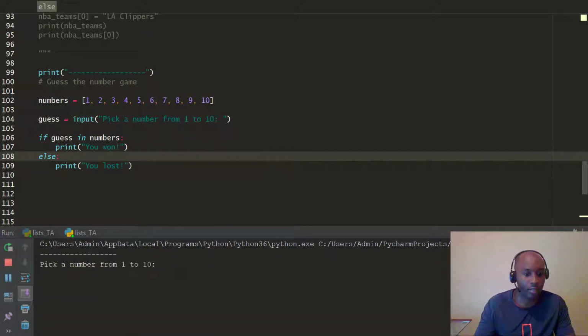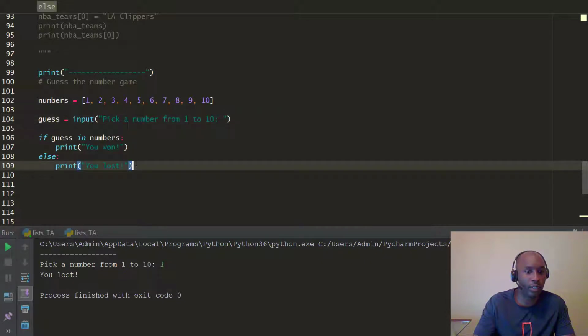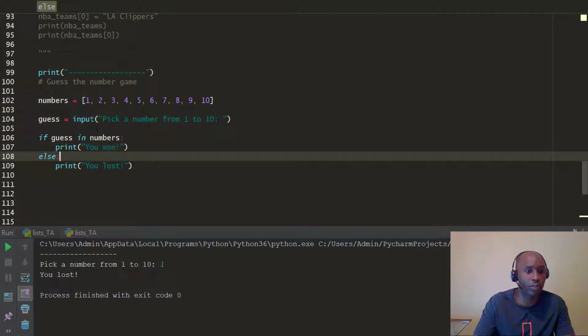It says pick a number. Let's pick a number, 1. It says you lost. So something's wrong with our code. We have to fix the bug, right? So let's see. If guess in numbers, right? Okay, I know what the issue is. Let me tell you guys what the issue is, right?